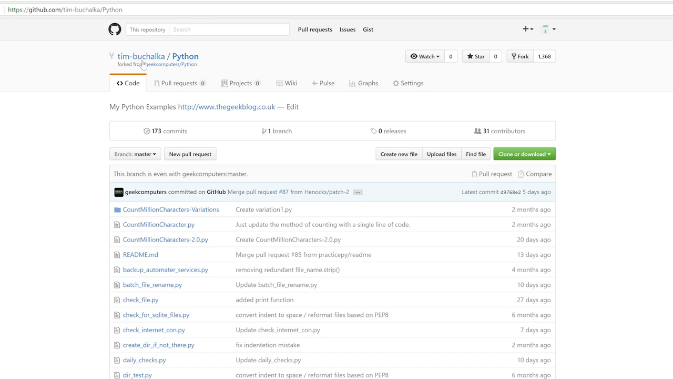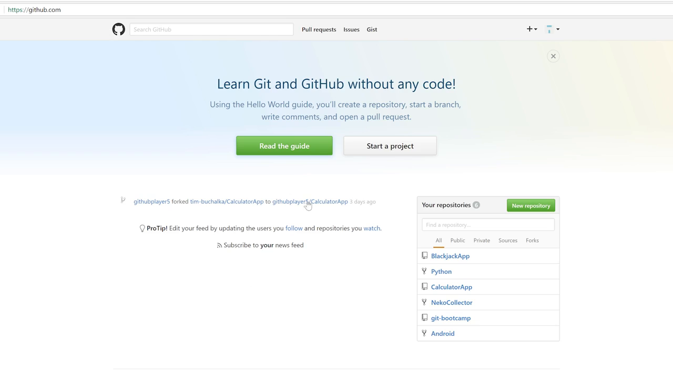And you can see now we've got Tim Buchalka / Python. Python was the name of the project from this Geek Computers GitHub user. And you can see that it says forked from Geek Computers / Python. And we'll go back to the home page. You can see we've got this Python project and we've got the little fork icon to show that it has been forked. All right, so let's go back to Android Studio now.